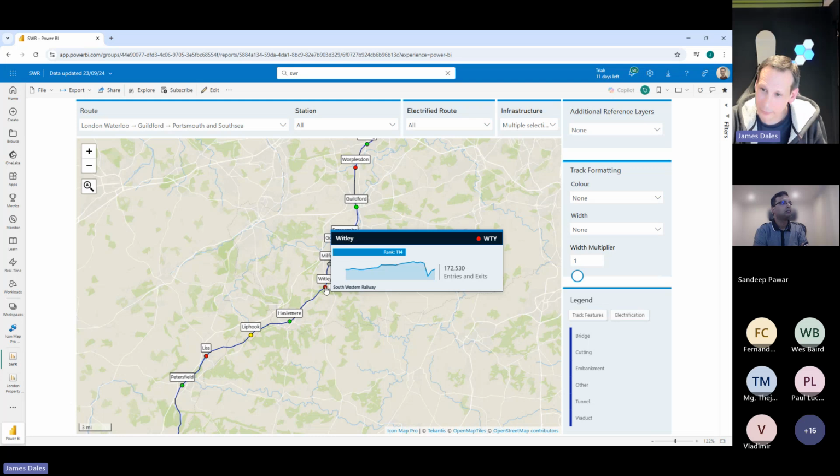If I mouse over this one here, we can see that this station's Whitley. It's managed by South Western Railway. It's their 114th most visited station with 172,000 passengers. And then that line chart is showing the passenger numbers over time. Where it dips down, that's the COVID period. The fact that this is red shows that the passenger numbers haven't recovered since COVID.